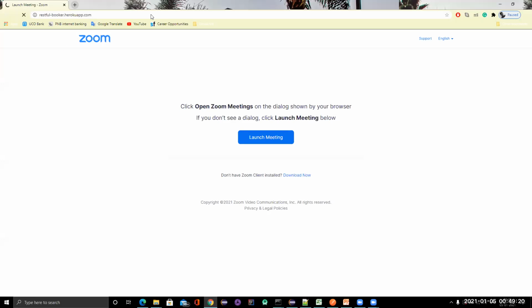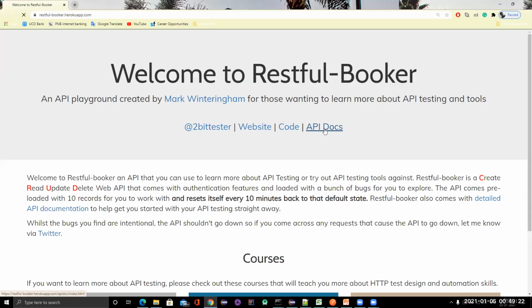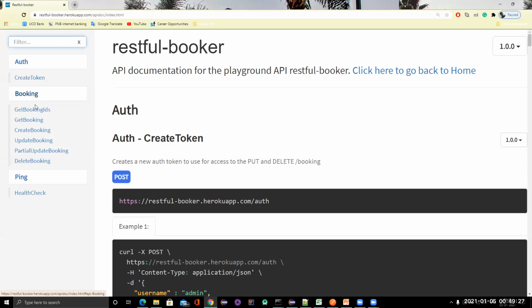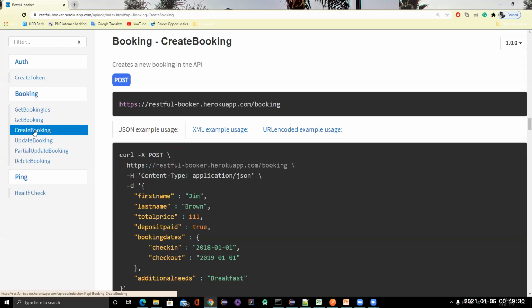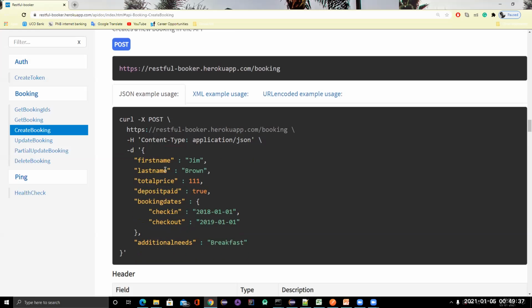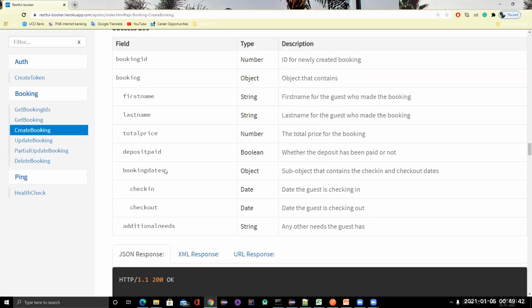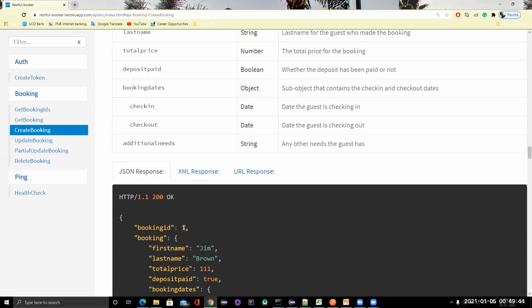Just to show you which API we're going to practice with here, we'll go to the RESTful Booker API and its API doc. We have already seen how to create a booking, which is a POST request. After hitting the create booking API, we get a booking ID in the response. Here we have booking ID 1, and this booking ID holds all the information related to that booking.